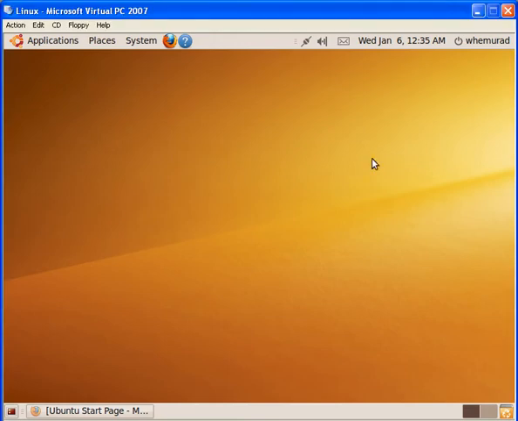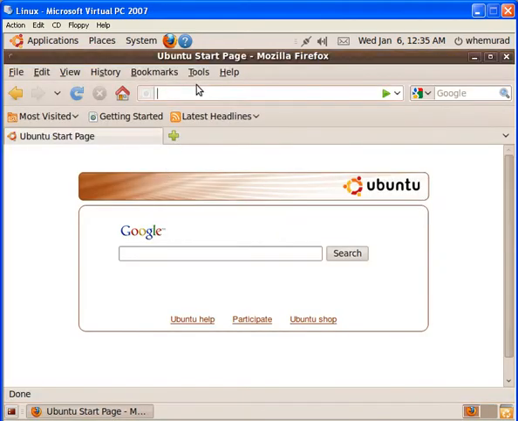This video will show users how to install XMAS on Linux machines. For this demonstration, we are using Ubuntu Linux. So let's get it started by opening Firefox and loading the XMAS main page.